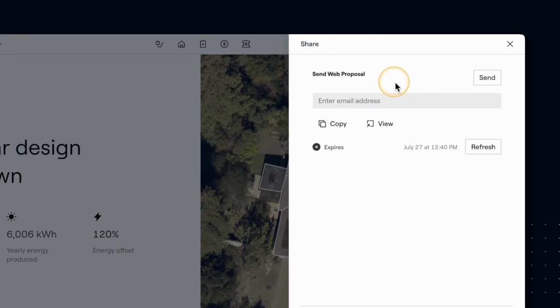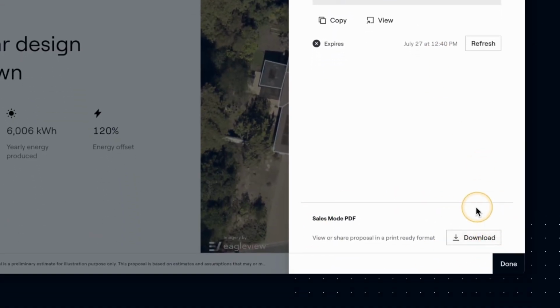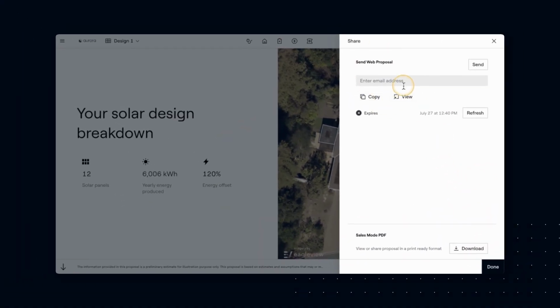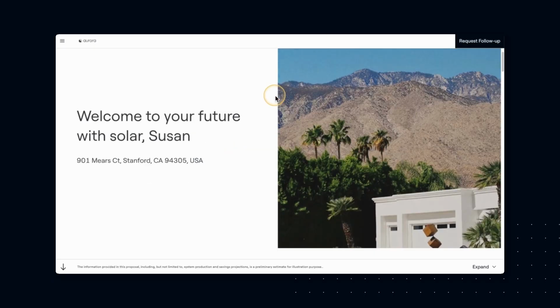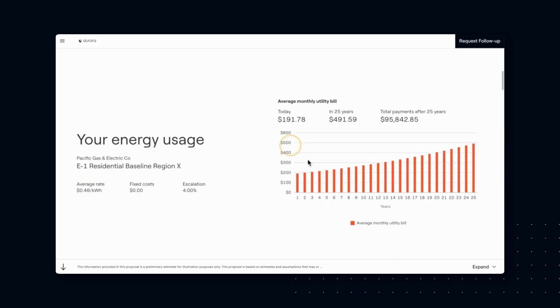Or, if they need time to think it over, you can download a PDF version of the proposal to share with them. Or you can simply send them a link with an interactive web proposal. Either enter in their email address or copy the link to share it via text or email. The web proposal is similar to the proposal we just walked through and has the same interactive elements but doesn't allow homeowners to make edits to the proposal themselves.